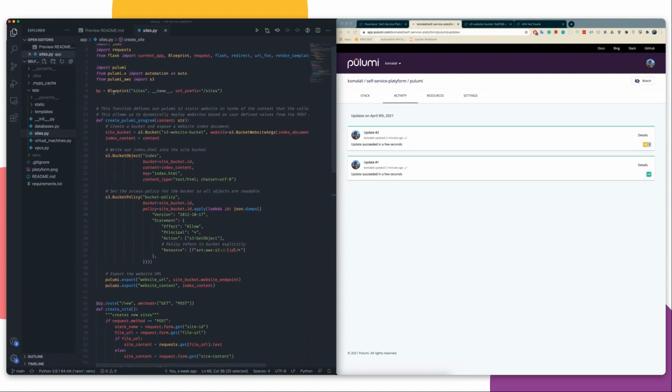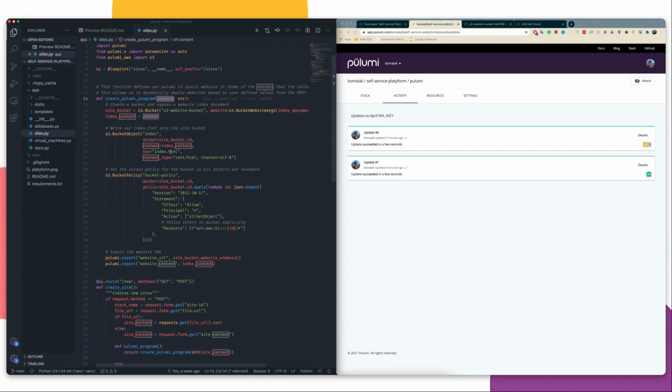These handlers are implemented using Pulumi's automation API. Automation API allows us to write a normal Pulumi program to describe the desired state of our infrastructure, either inline, in this case, in this function, or externally. In this case, our program describes the desired state of our infrastructure, including taking in an input, which is the content that we want to deploy to our website. We can then drive the deployments of the Pulumi program from our CRUD handlers.